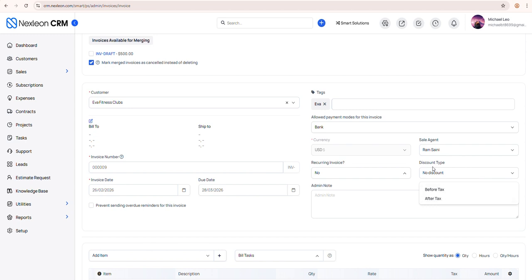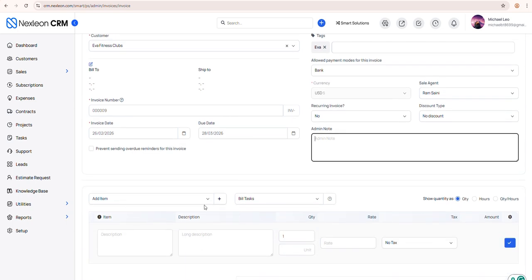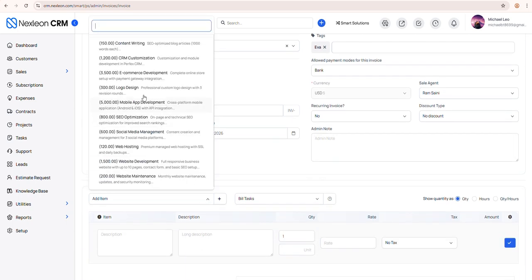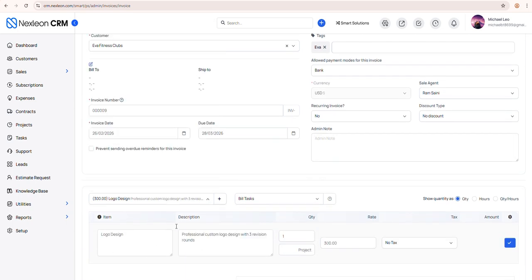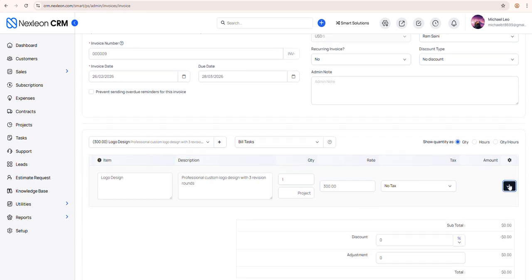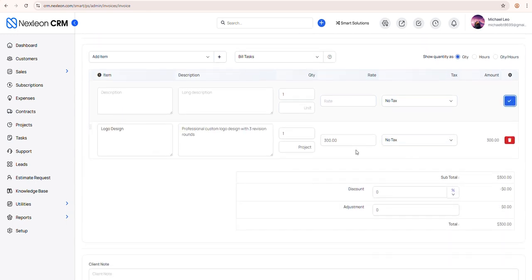We can specify the discount type. Here we can provide the note to the admin. From this we can add an item to the particular invoice. From this button we can add this item to the invoice. So here we have the total amount.